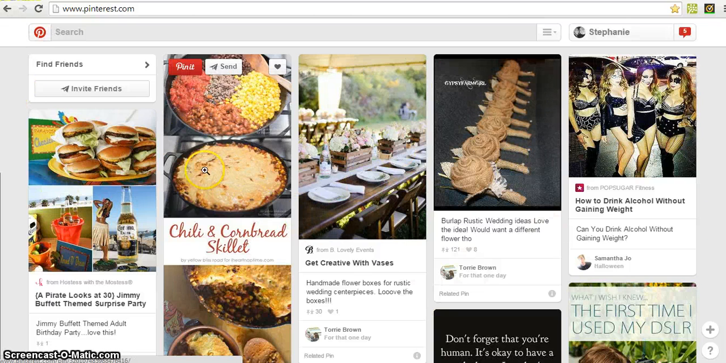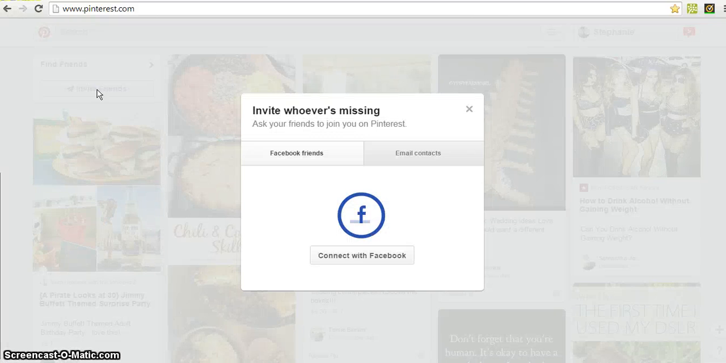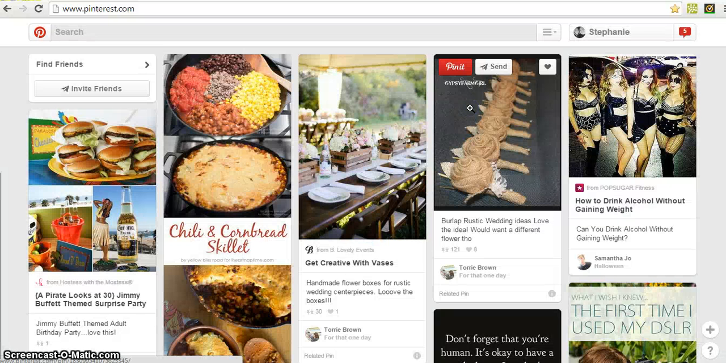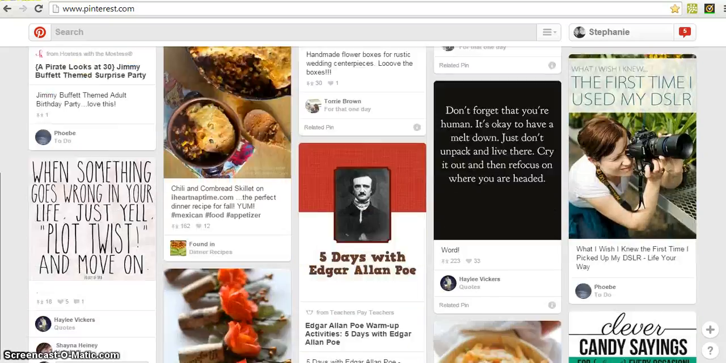Back to my newsfeed. I can invite my friends. I can go on my Facebook or into my email, and I can invite friends to Pinterest. Make them create their own Pinterest so that I can send them pins back and forth, or they can see mine. That's a cool way of doing it.